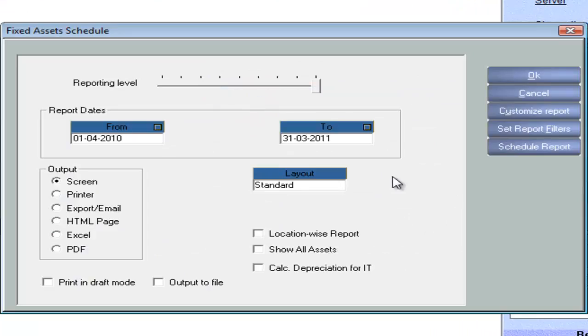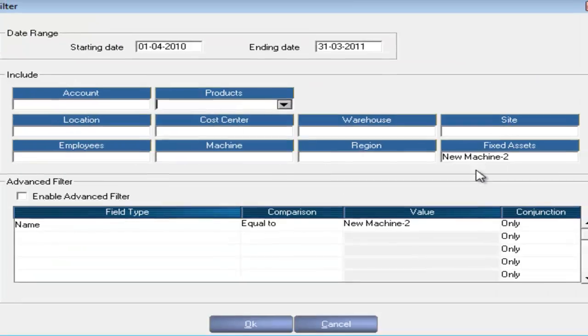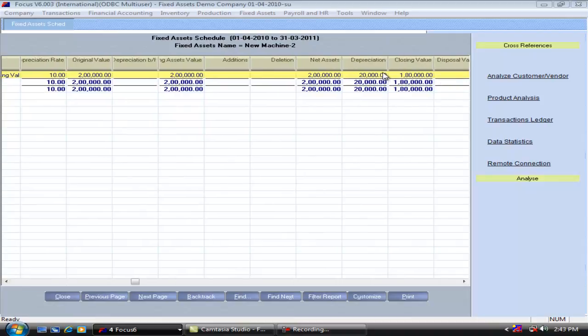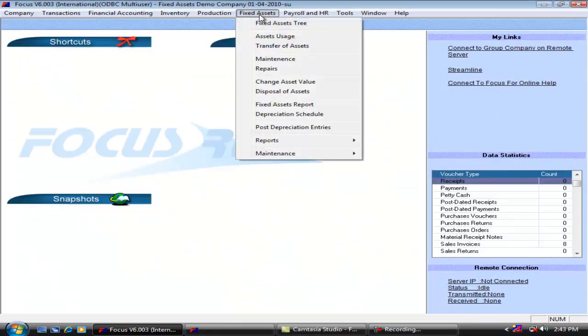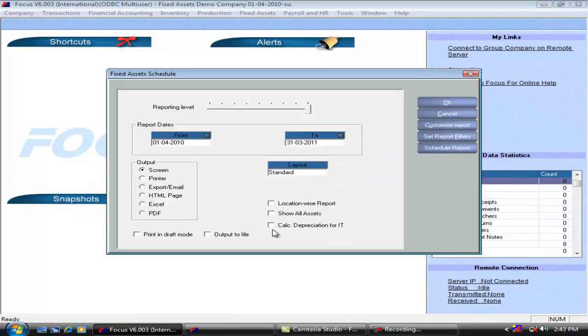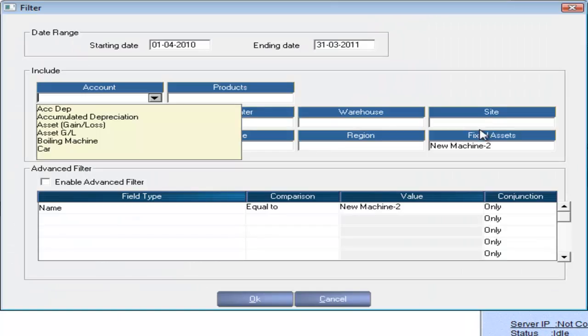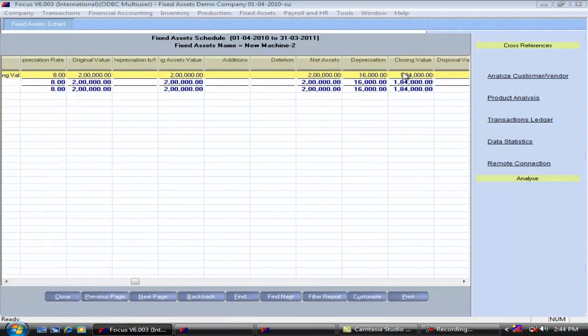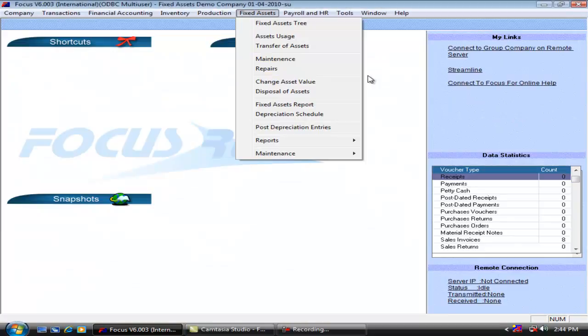In a depreciation schedule, by default it will display the depreciation amount as per the company norms. If we want to view the depreciation as per income tax, then check this option, calculate depreciation for income tax. As per income tax, it is showing 20,000, that is 10% on 2 lakhs. If we want to view as per our company norms, then don't check this option, calculate depreciation for IT. So it is 16,000, that is 8%.